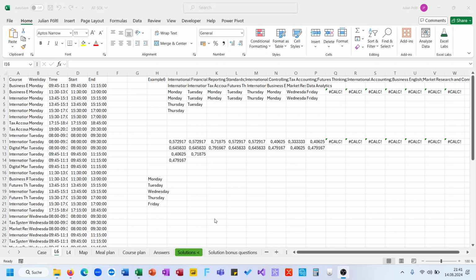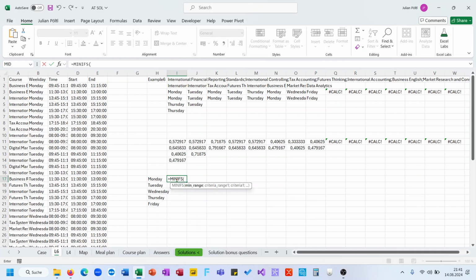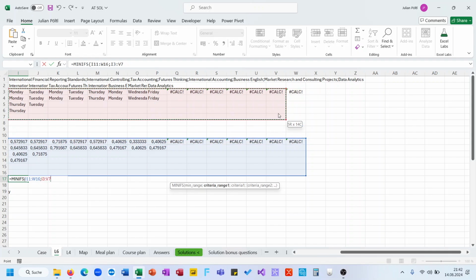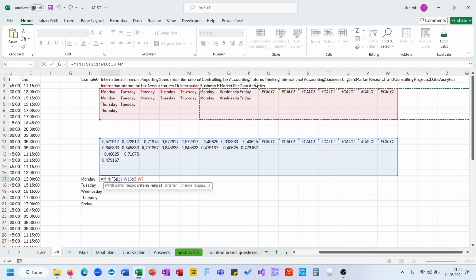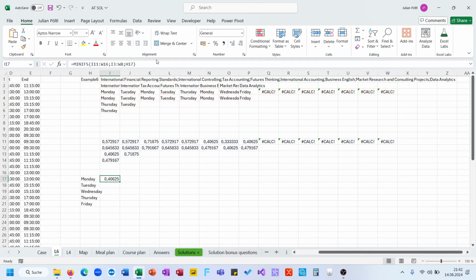So you can use something like MINIFS and MAXIFS for this. So minimum range of those values if our criteria should be the same size. Please pay attention to this. Our criteria is a Monday. So this is our starting time. The first time on a Monday we need to go up. So here for the business research course.